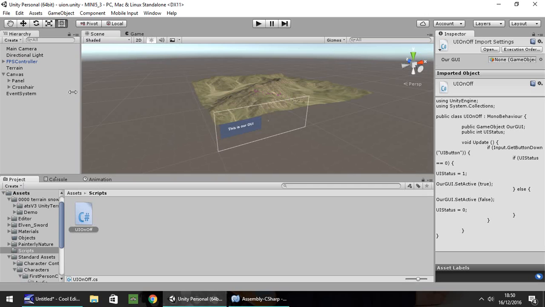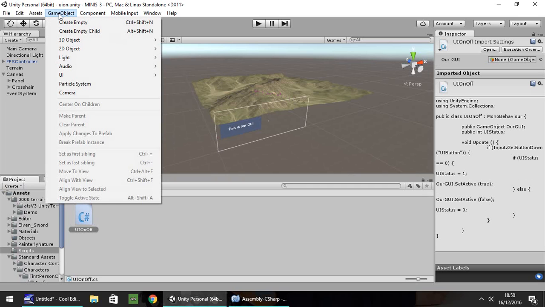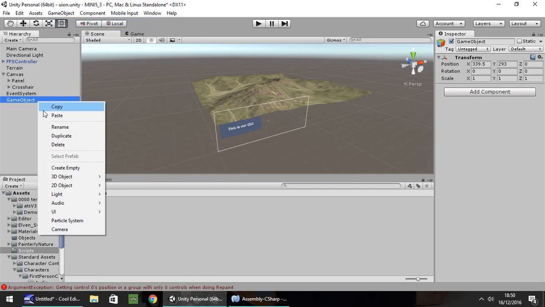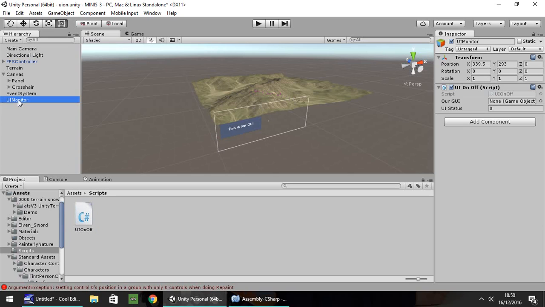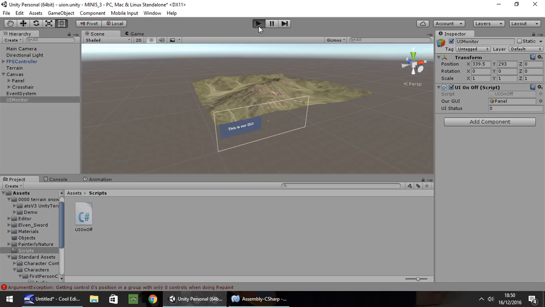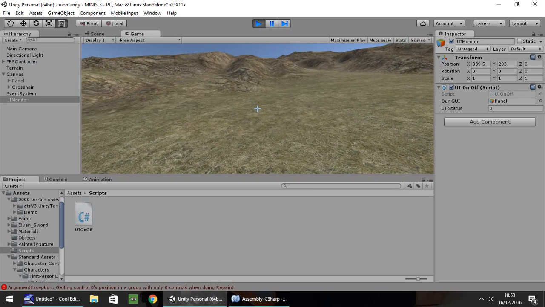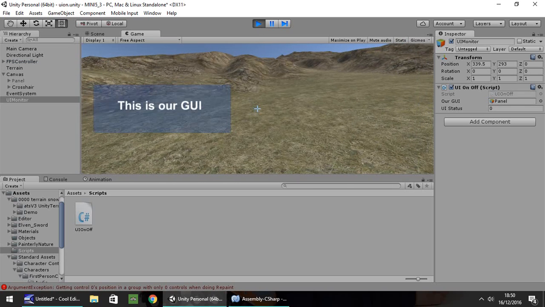So that's our script. So now if we go to game object, create empty, right click, rename, let's just have it as UI monitor. So you probably guessed it, drag and drop your script straight onto there. And drag and drop whatever you want in your GUI to be turned on and off. So I'm going to start with the panel. So when we press play, let's press U, and it turns it on and off.